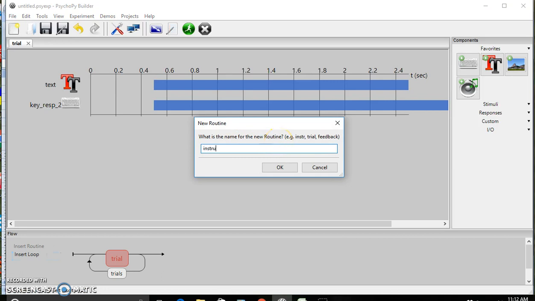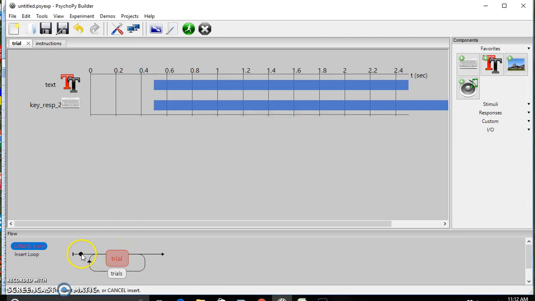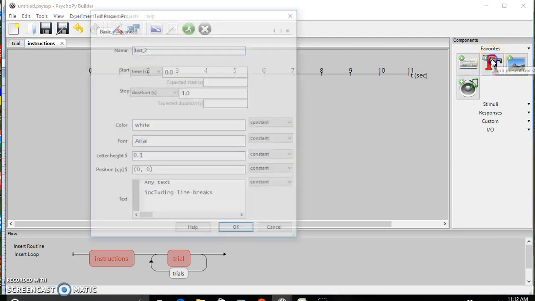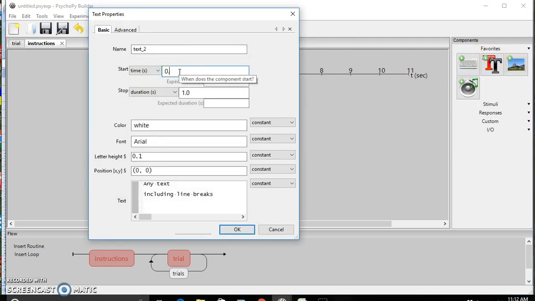And now we are actually going to insert a new routine that is going to be instructions. Instructions will come before the trial, and we are going to start with a text box. Start again at 0.5, and no duration on that. And in the text, you just want to include a quick write-up of how to complete the task.